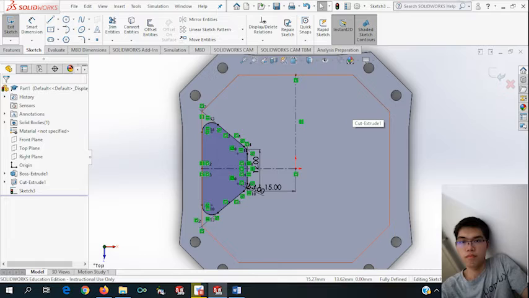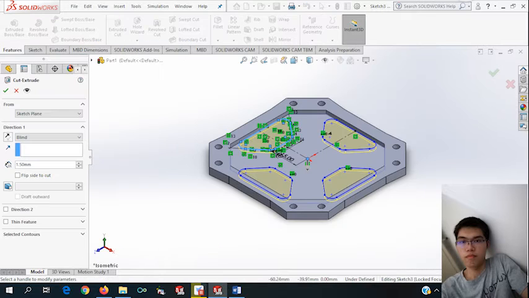Step 12. Draw a center line and a trapezium shape at one side of the base. Make the shape symmetry with the center line. Set the distance between the 12 mm line and origin to 15 mm. Click on Sketch Fillet to fillet the 4 corners of the shape. Step 13. Click on Circular Sketch Pattern and choose the shape that has been filleted for the shape to be copied on another direction. Next, extrude cut the shape.